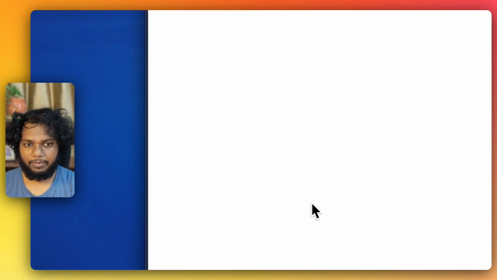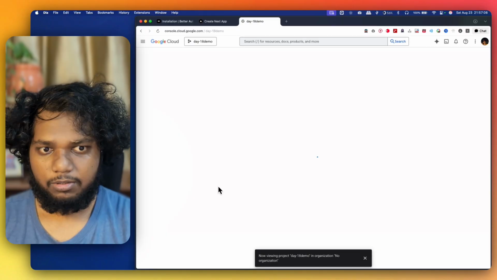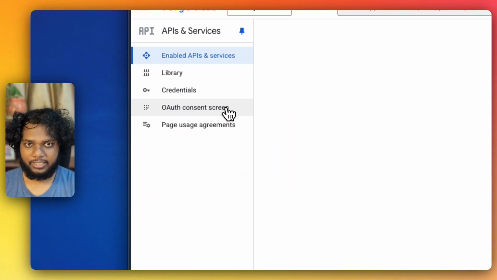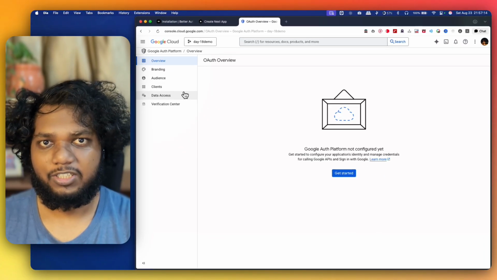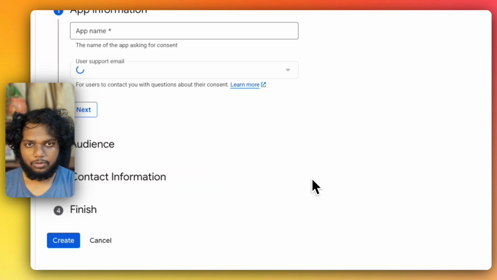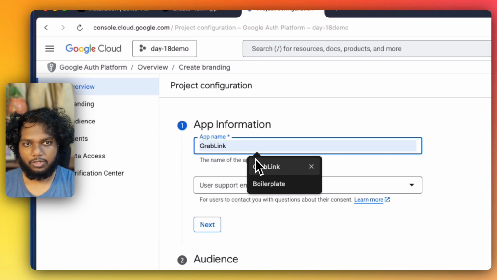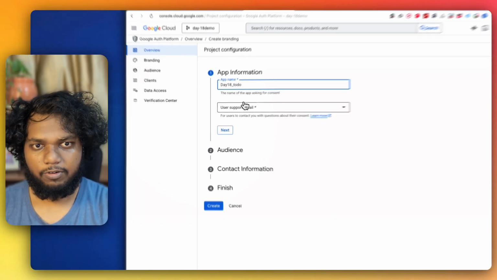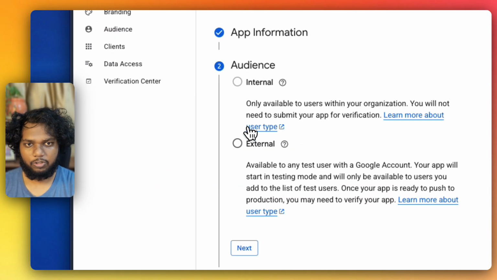Now go to API and services and wait for it to load. Now go to OAuth consent screen. This is the consent screen which you get where the user will give their email IDs through Google Sign-in. So here actually we define the scope. So it is again day 18 to-do. So we'll leave day 18, and then again I will use my email ID.